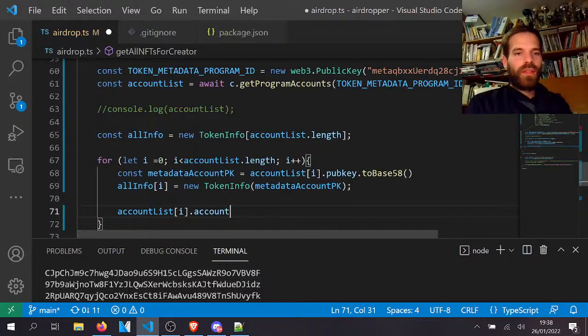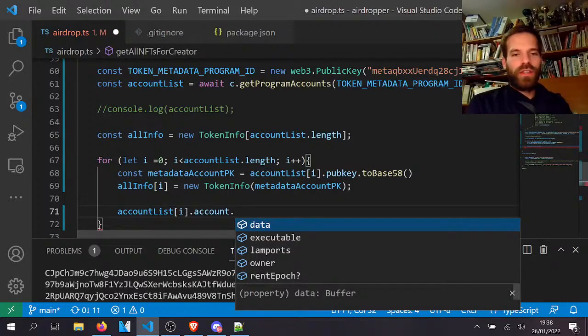So what do we want to get out from the data? The owner is obviously the Metaplex metadata program. And lamports is obviously always going to be 0.005 sol. Executable is always going to be no. The rent epoch we don't really care about. So everything interesting is inside the data.